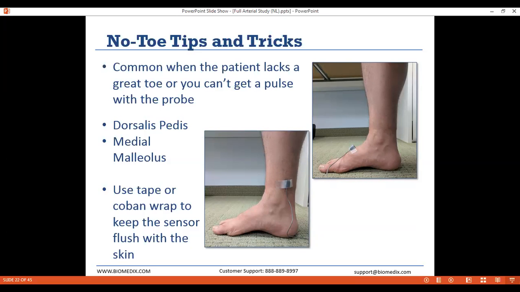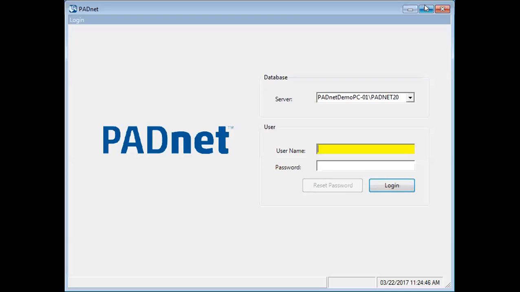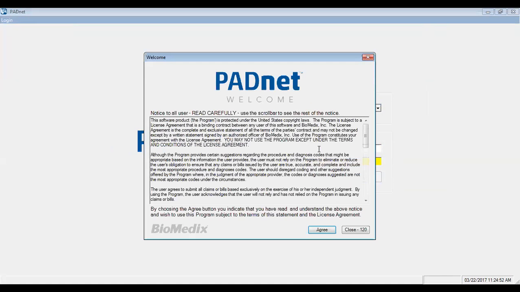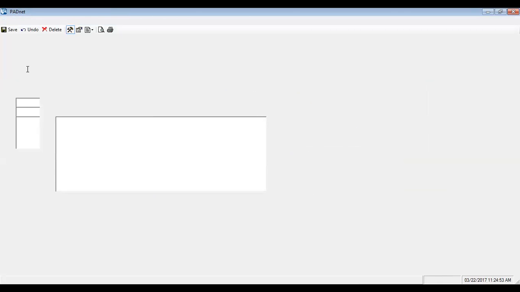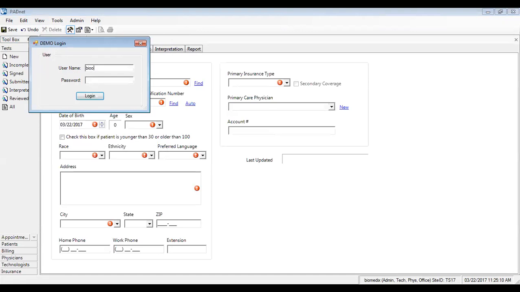I find it a little bit more intuitive to show you guys setting up the test in the PADnet software itself. So give me just a moment while I move us over there. Okay, so for performing a new PAD test, what you're going to click when you're at this screen is perform new PAD test. I'm actually going to put us in demo mode. I sometimes forget to do that before I actually start the test. It's better to do it now.